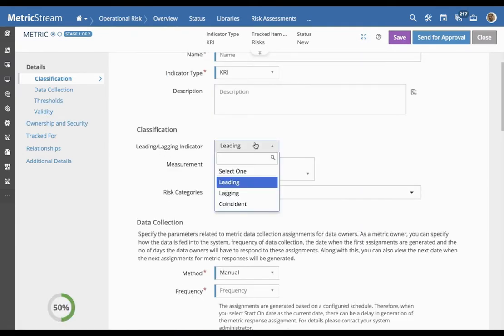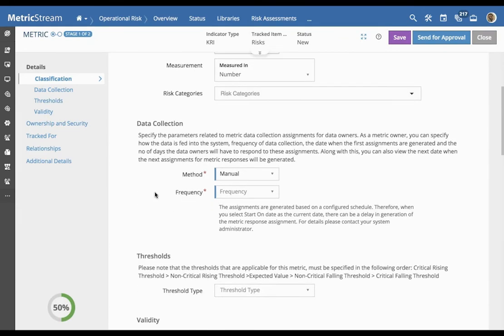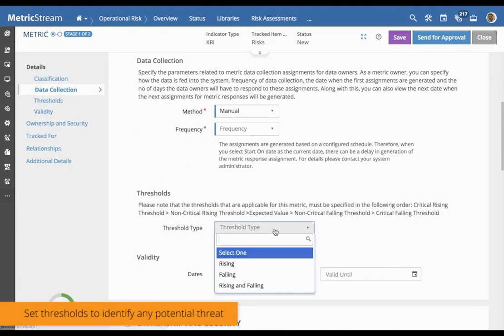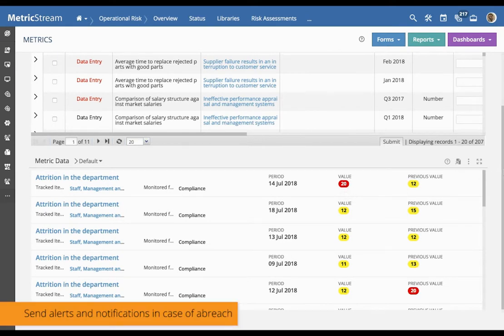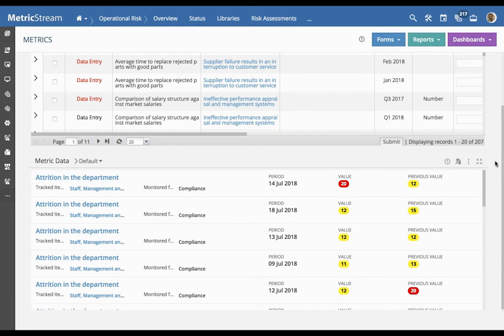You can classify the metric, set the threshold to identify potential threats and mitigate them in advance. The metric data report allows you to view the previous and current value of any particular metric, and you can send alerts and notification on any breach to relevant personnel for faster decision making.